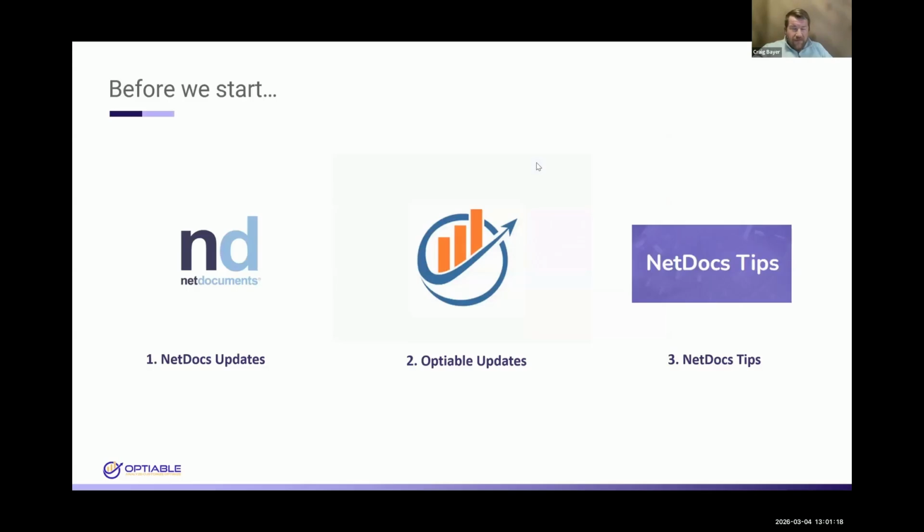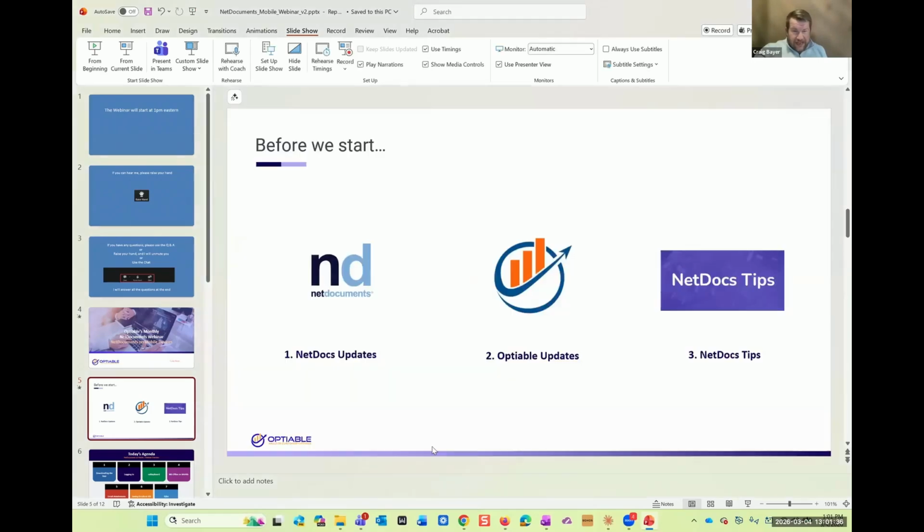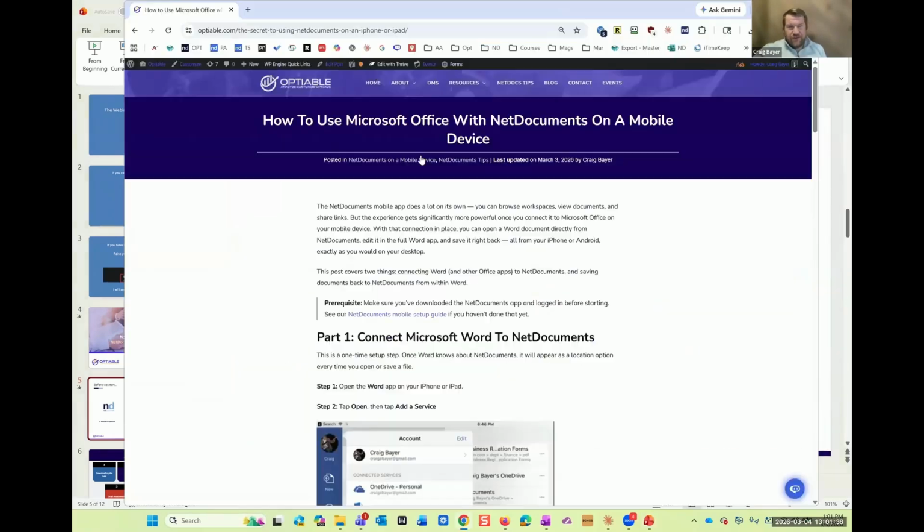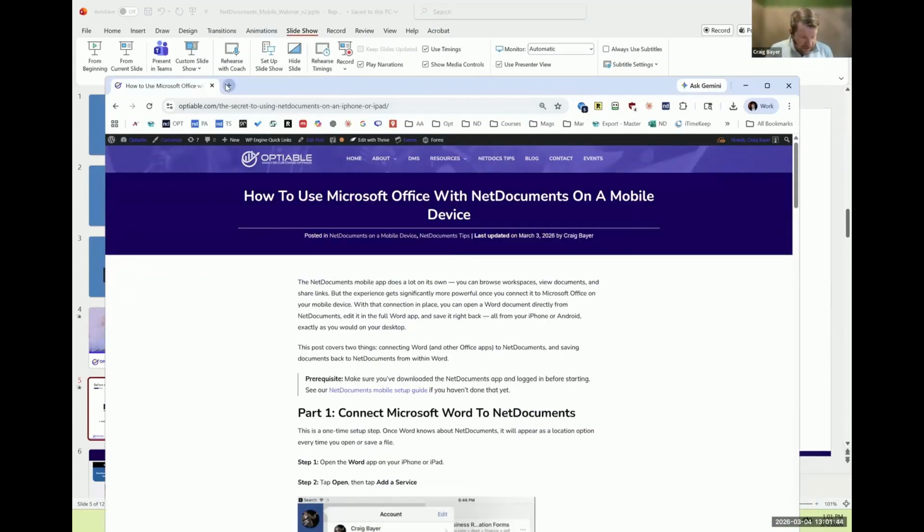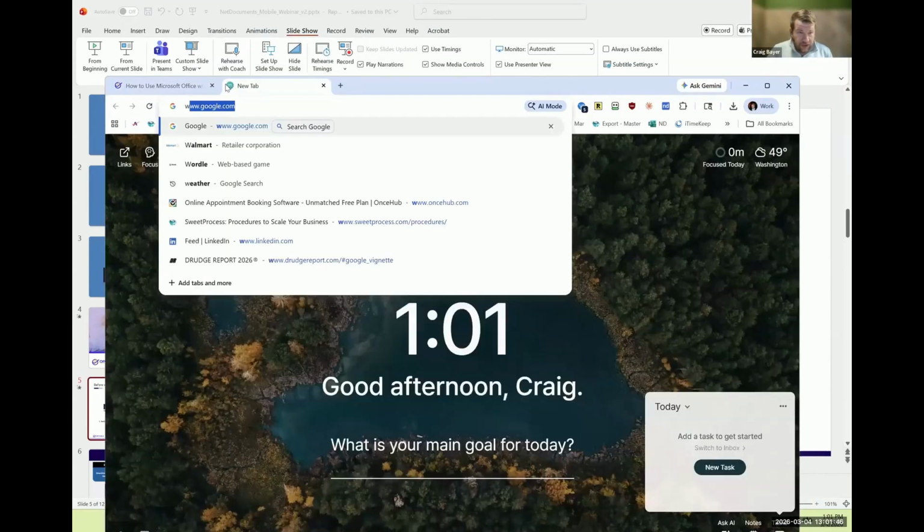Before we do that, we like to see what's up to date with NetDocs. What new webinars do we have coming out with Optiable? And what NetDocs tip articles, and I've actually rewritten 5 articles for this webinar today. So if we want to take a look at that, and I'm not even using the training computer, I'm using my real computer here.